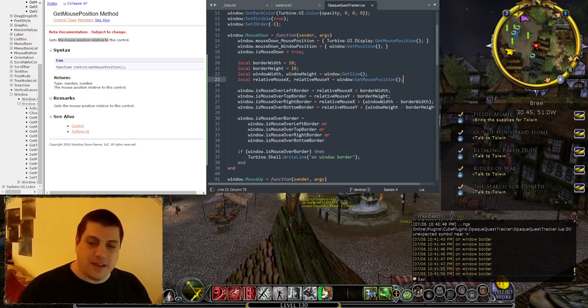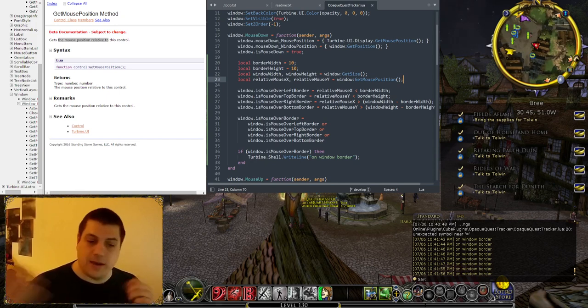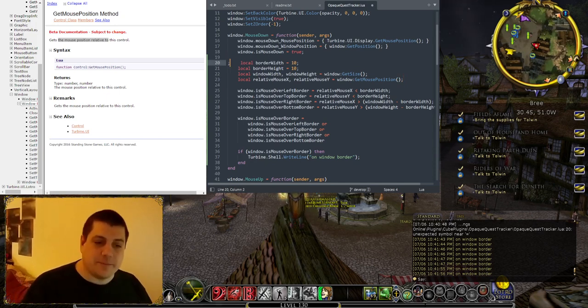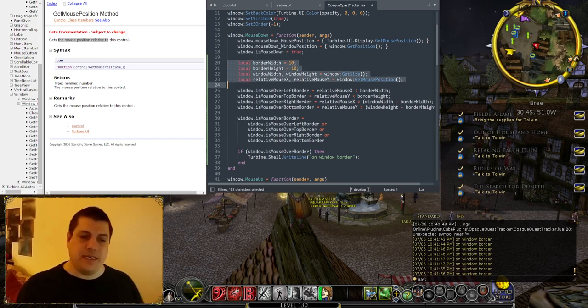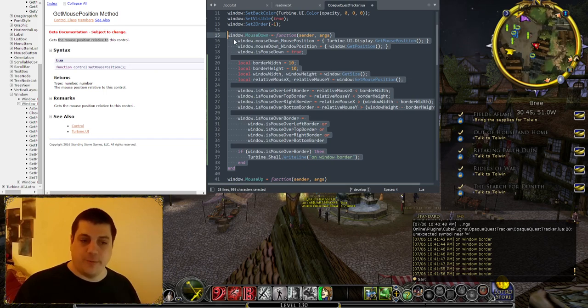Okay, we have all the information we need when the button is pressed down. Are we over a border? That's really what we cared about. And we can tell that's all we cared about because all of these variables are declared local. That means they disappear when we're done with the scope, the area of code that we are in. In this case, the current scope is a function.